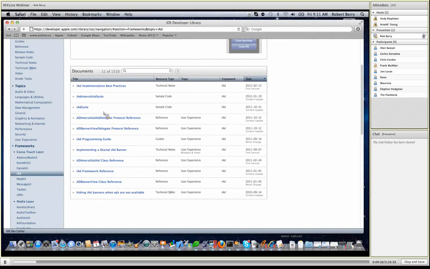Well, hey, Rob, if I just do a simple business app, do I use any of these frameworks? Is it the UI kit or what? The UI kit is standard, pretty much for everything.